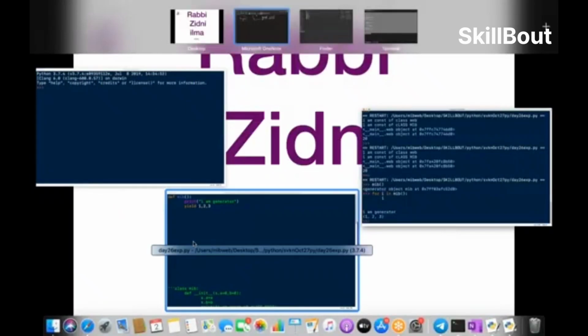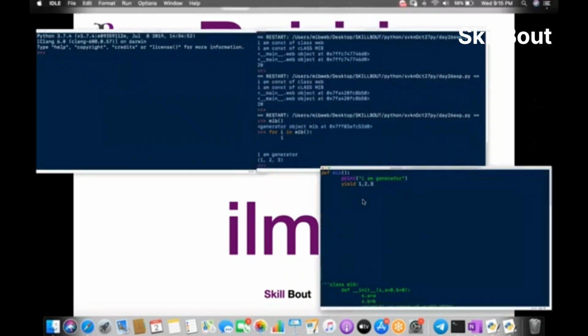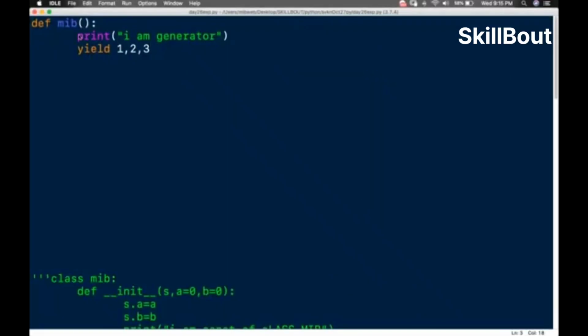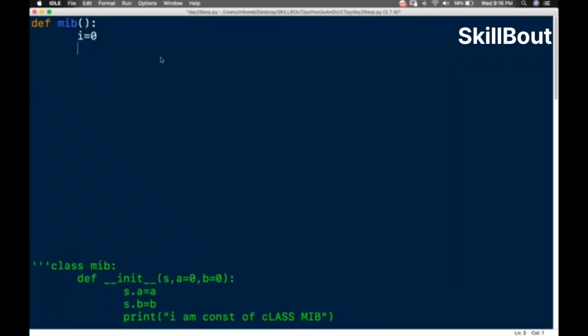But now I'll be clearing the concept for you. For example, look at this, guys. I'll be creating one program: int i is equal to 0.